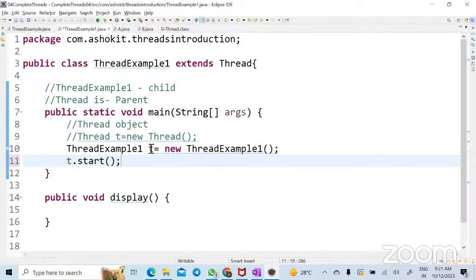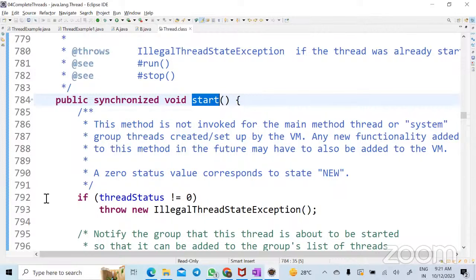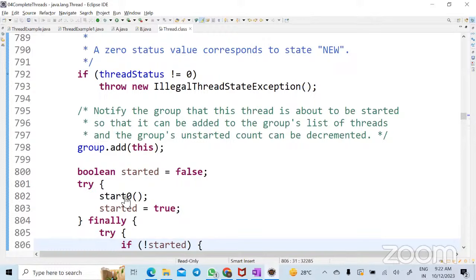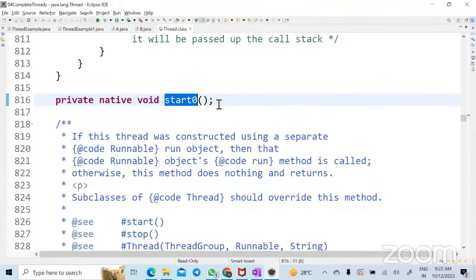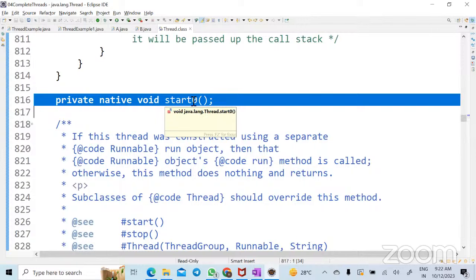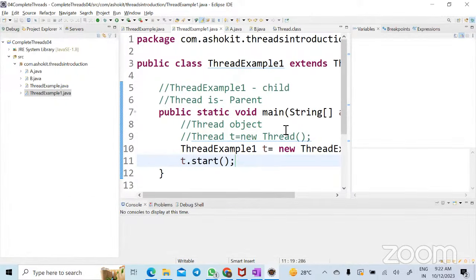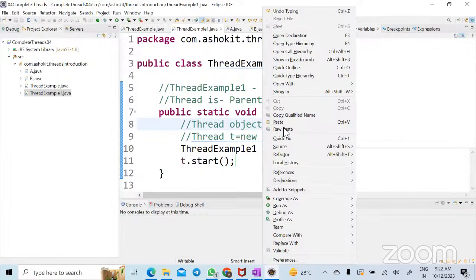Once you call the start method, the start method is responsible for creating the independent path of execution. From here, it will go to the start method. There they check that if you call the start method two times, it will throw an IllegalThreadStateException, which we will discuss later. Internally they use start0, and this is a native method. Look here. Native method means the implementation is in the operating system. So if someone asks you what exactly creates an independent path of execution, it is the start method, right?